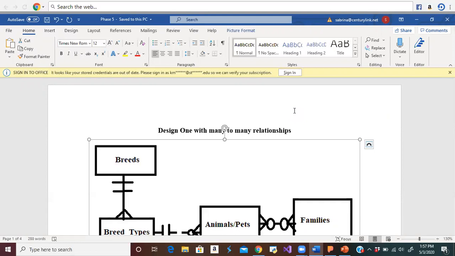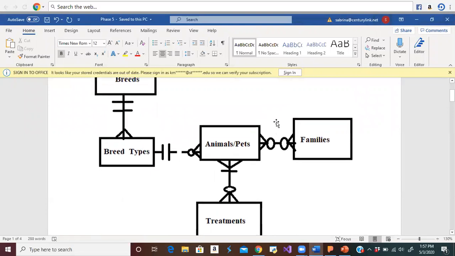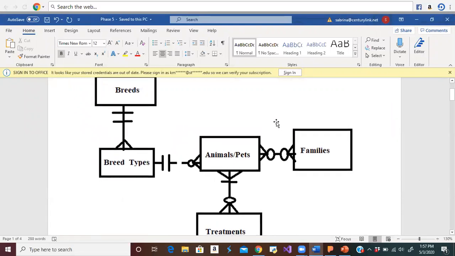However, I noticed too many relationships, all connecting to animals. On the screen, I have the example of it where animals to families, there can be many to many, and pets to medical treatments can be many to many. Therefore, I had to add two new entities, and I renamed several things. I had treatment types connecting to medical treatments, which connected to animals and pets, and then connecting animals to families, I had pets adopted.